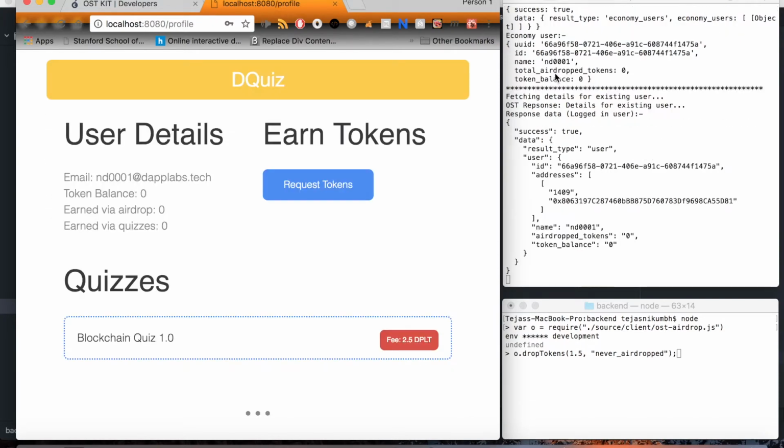As you can see on the right hand side, we've signed up a new user and fetched details for it. You can see the address for the user here, which will be useful later on for viewing transactions on the OST KIT View block explorer. The token balance for the user seems to be 0 right now. So let's drop some tokens to the user.